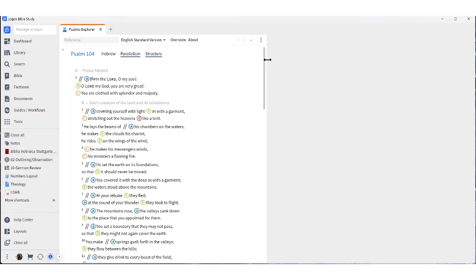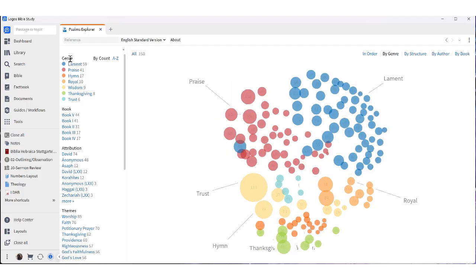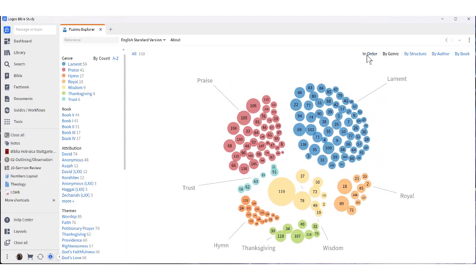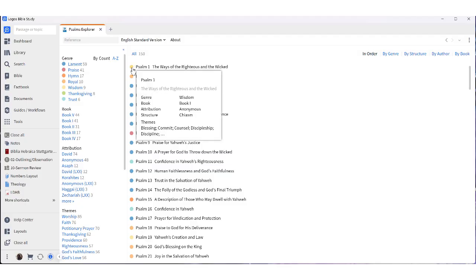So let's close all that out. Let's go back here, because you can view them by order. And as you see a color here, but as you hover over it, it gives you a variety of information about the psalm. It gives you the genre, the book, the author, and that is the attribution. It gives you the structure.